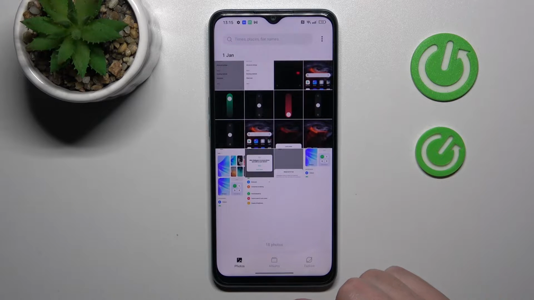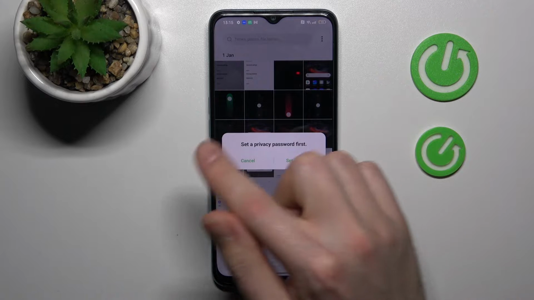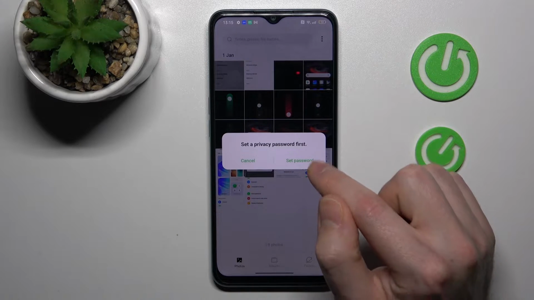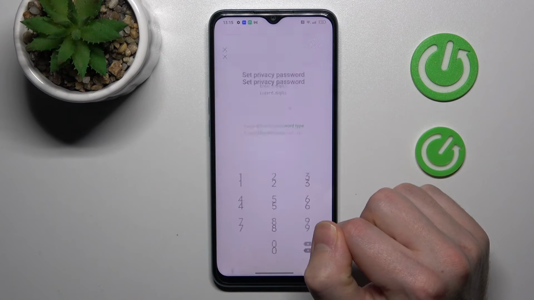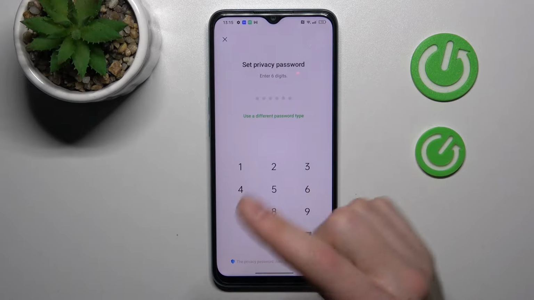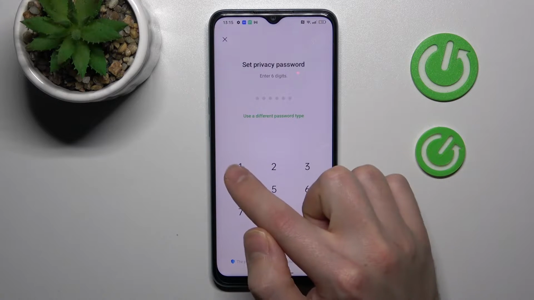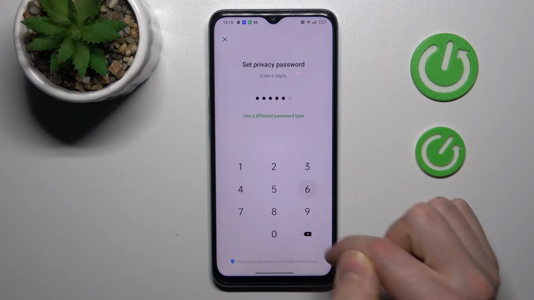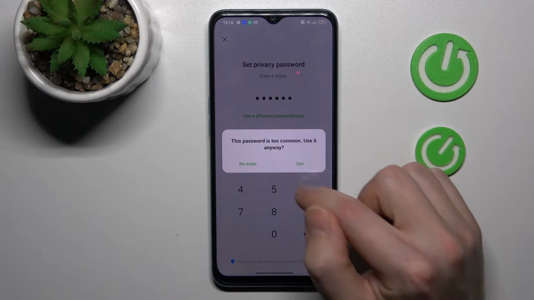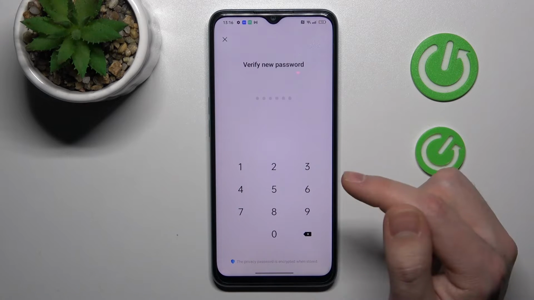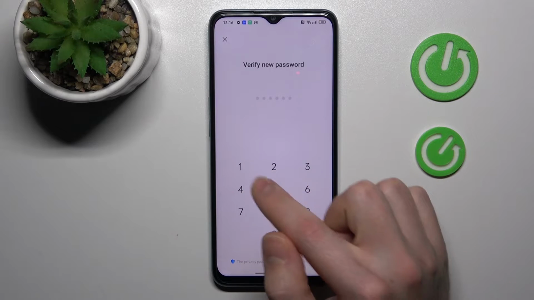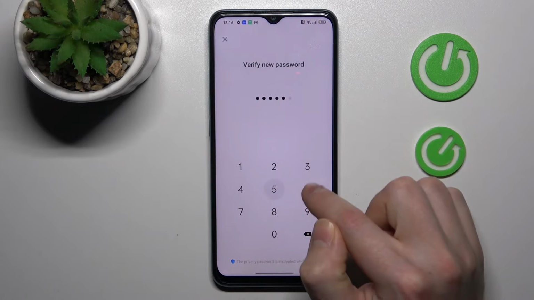Tap it. And we get a message: set a privacy password first. So go to set password. Now you need to create a security password, whatever you want. And for example, I use this one. Now tap use. And for verifying, you need to enter this password again.